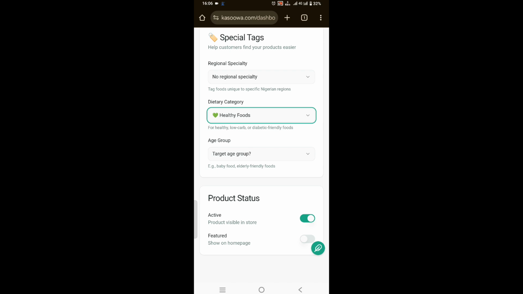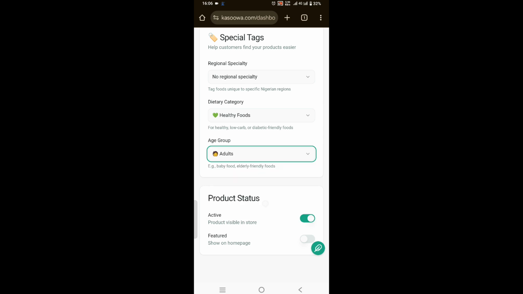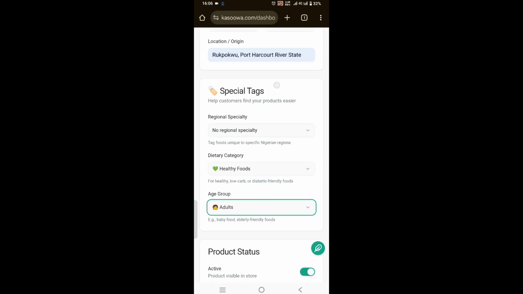Target age group. Let's go. You can also leave it because even children can eat it. But let's say adults. Okay, so this section actually helps to specify the kind of your audience. Let me put it that way. So if the food is healthy for children, it's good to specify it. So when someone is shopping, it will actually show that this product is meant for them.